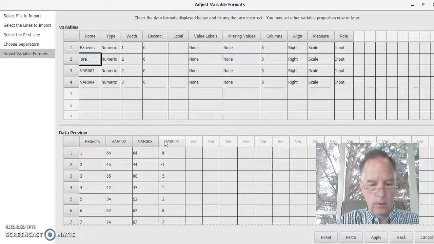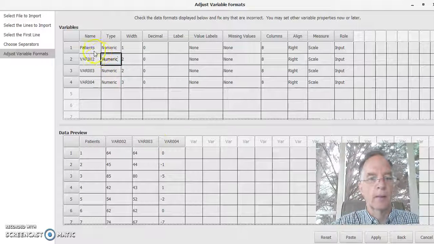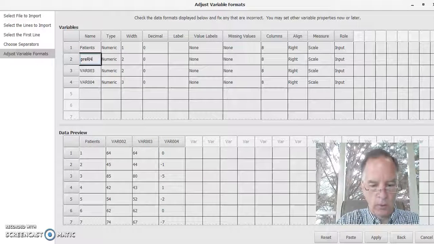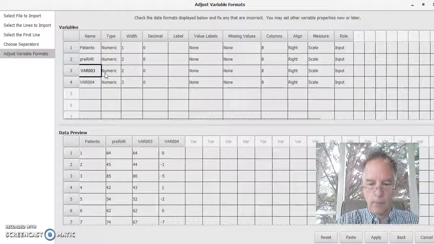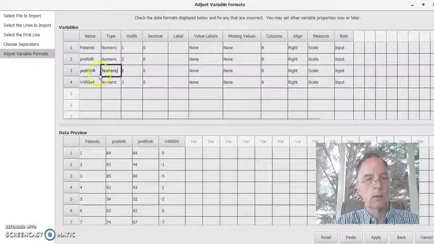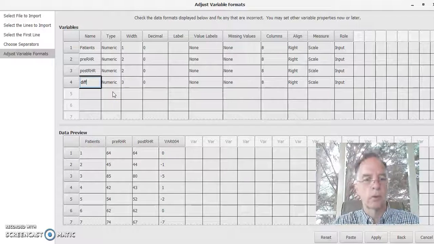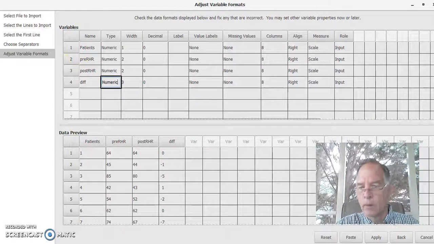Pre, resting heart rate, so no spaces. So if we tab, it'll still go back. So a little touchy. Pre, resting heart rate, tab, post, resting heart rate, and difference between pre and post. And we'll click Apply down here.